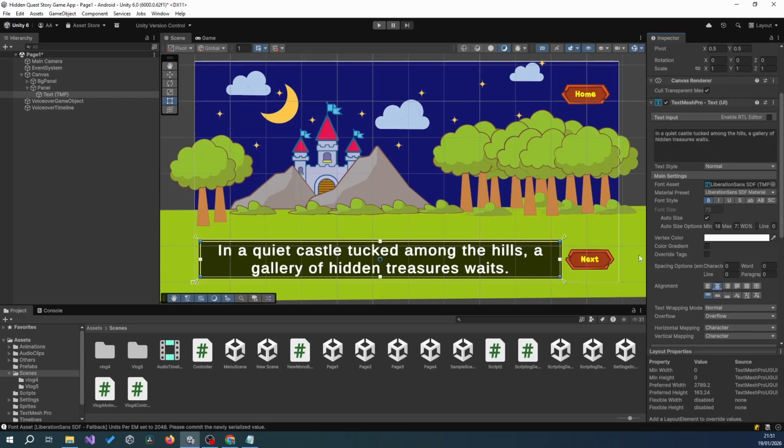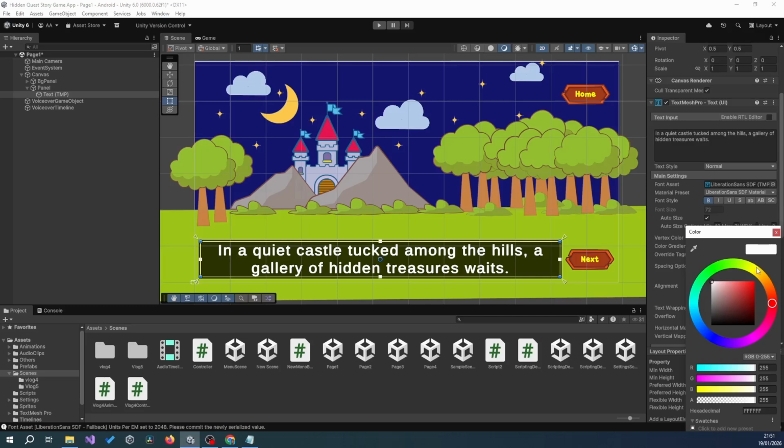I can change the color if I want by clicking on the vertex color and changing it to yellow. But I prefer white, so I'll undo that.